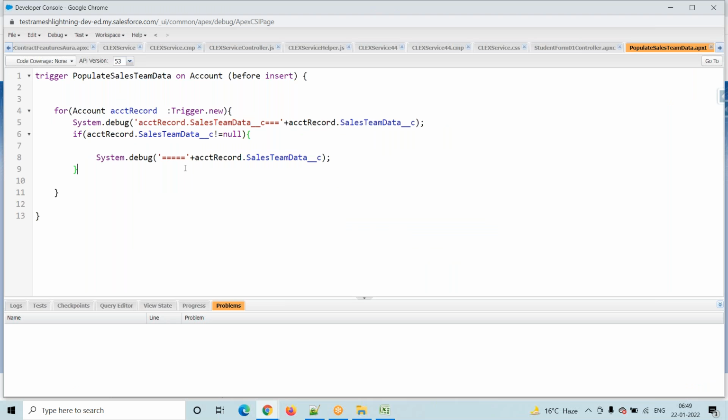So whenever we are working with the lookup relationship and master detail relationship, front end it will take the record name, and back end it will take that particular record ID. We are clear or any question?